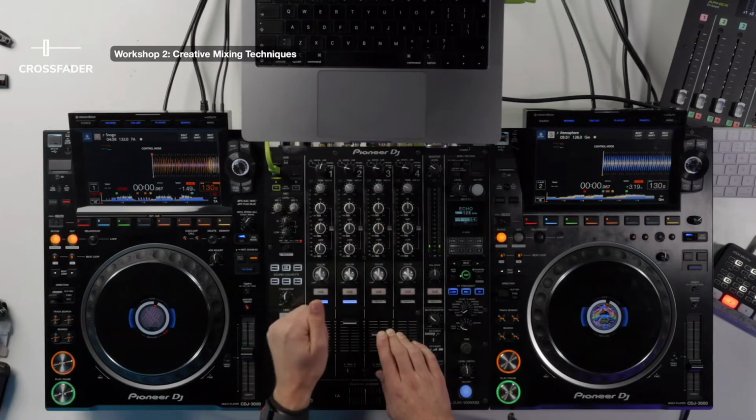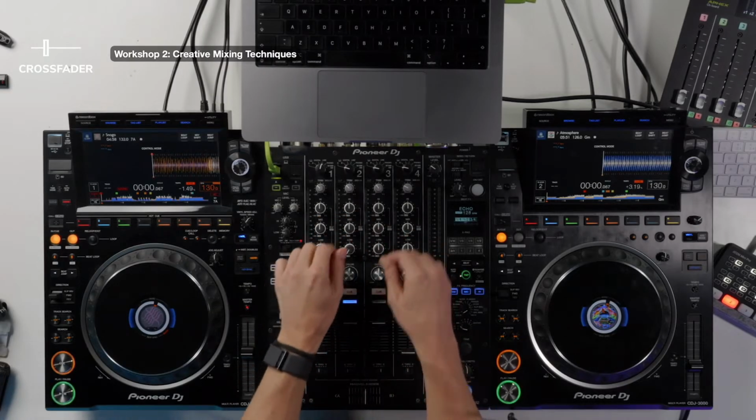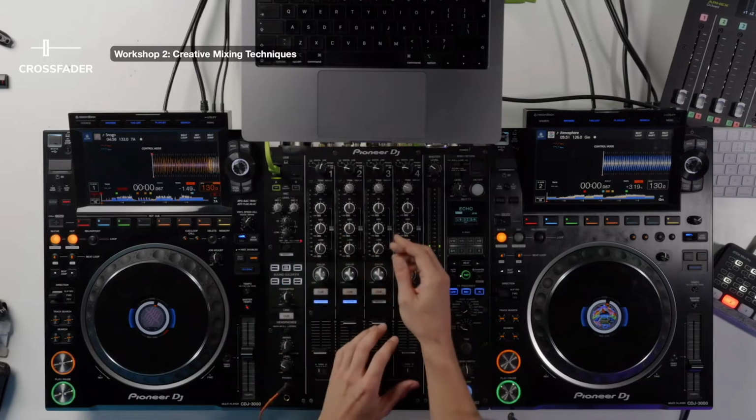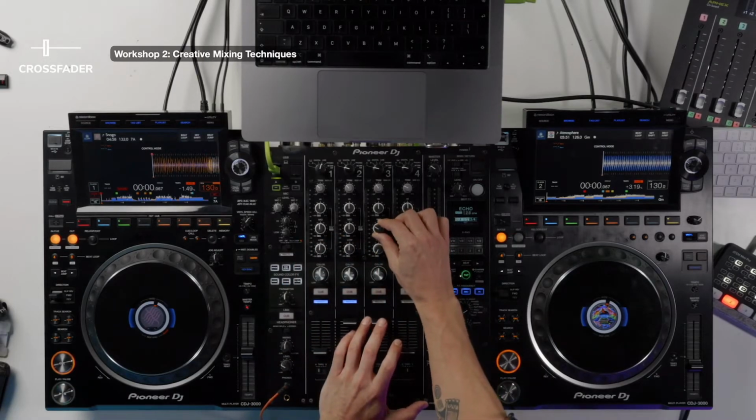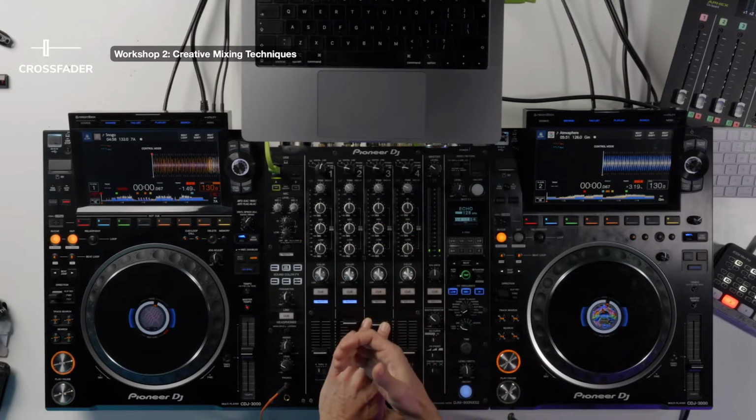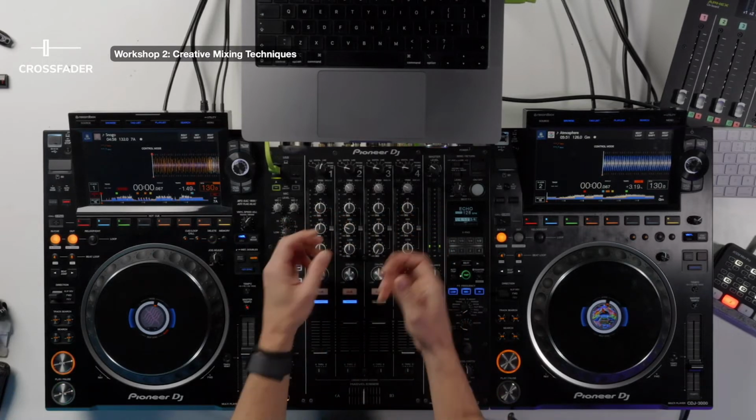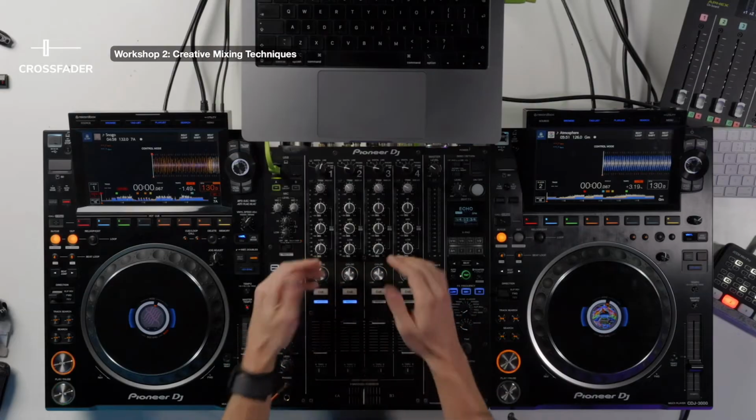A lot of people just slam the low end out, slam it in, swap it over. And 90% of the time that can work. But don't neglect this mid. By just dropping the mid slightly, it creates room in the mix. And when you swap these over, it just sounds much cleaner and it creates a much more balanced mix.